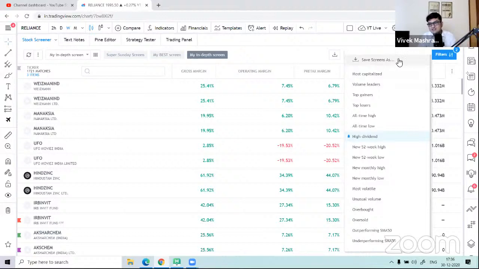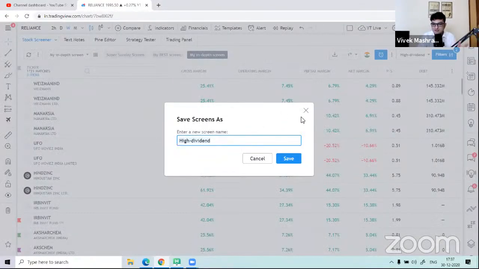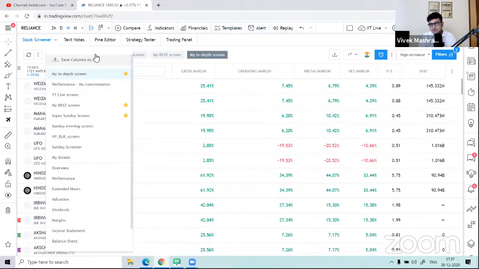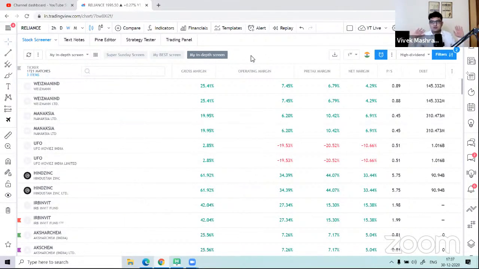If you want to add any screen, just add the filters and then click on save screen as, and then just save it. So here save the screen which you want, here save the format which you want, and once it is done, it's all peaceful. And then just put alerts and enjoy your holidays.